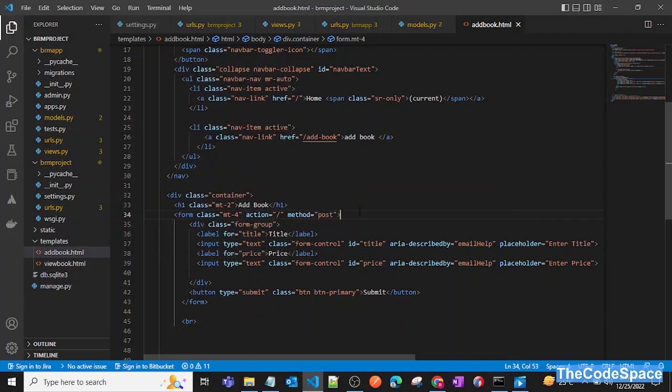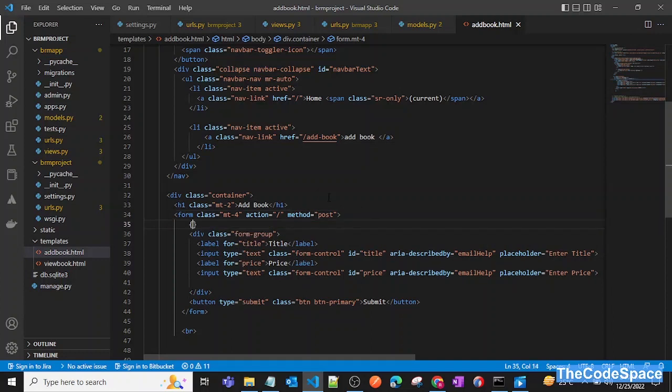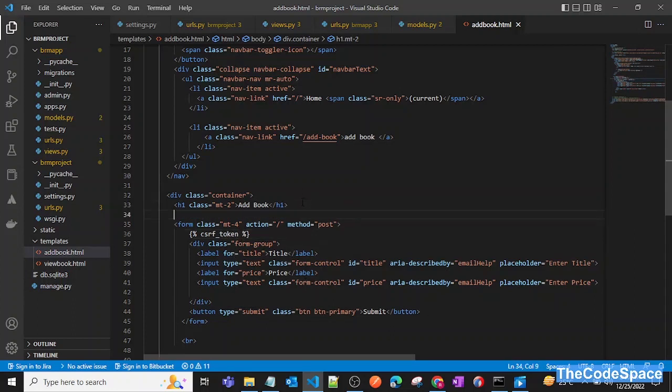Also we need to give one CSRF token. This is for protection against cross-site request forgeries for our application. So this is for security purposes. We need to give the CSRF token, you need to write it here, and then this is looking fine, right? So we have our form. Okay, so now let's do that.